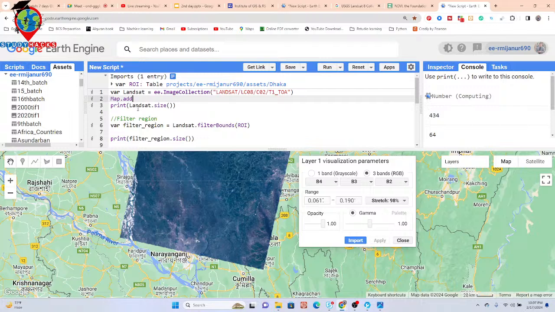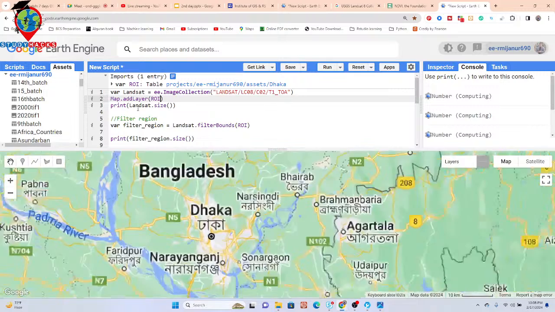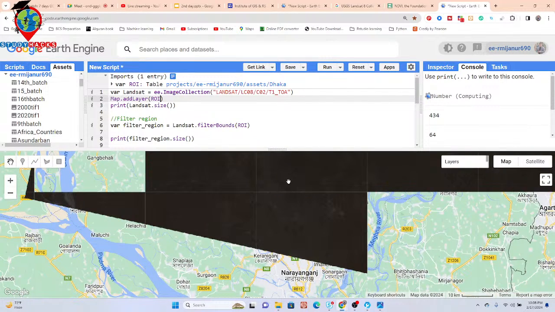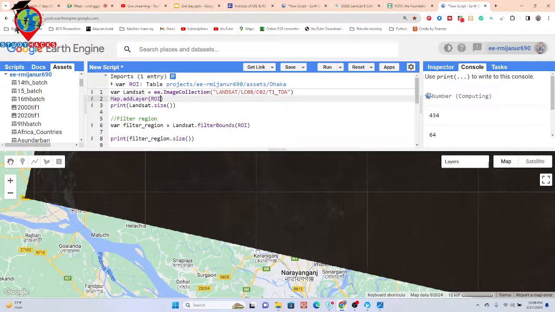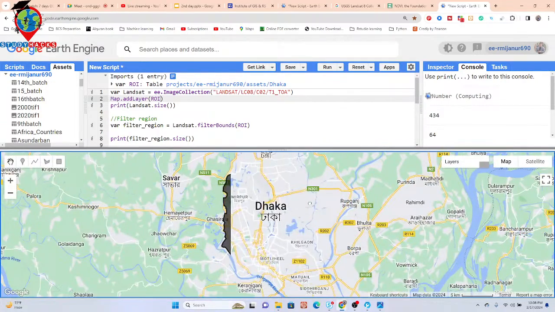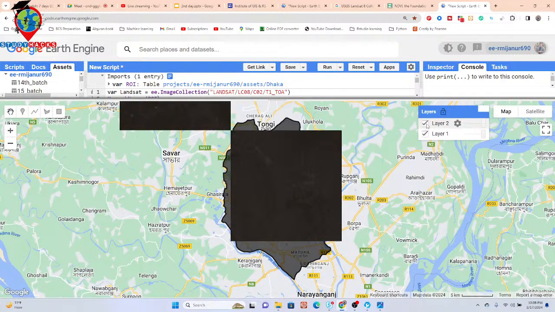Suppose we have not added the layer. I want to add the layer for the study area, RY. Click run. This time, it also added the boundary of my shape file. This is my boundary. I need an image which fully covers my study area. But this time, you can see it loaded. Yeah. This is my study area and this is my image.